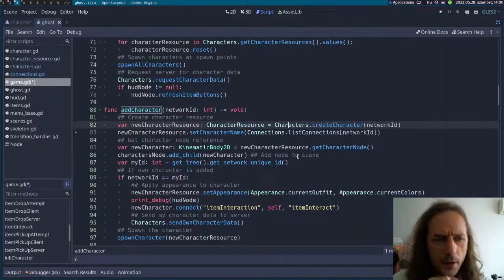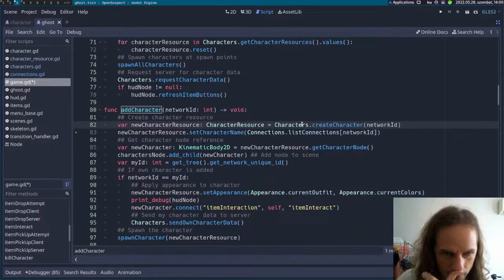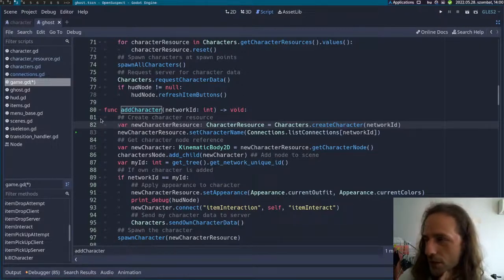So what I'm thinking about here is we definitely have to get a new character resource, set the name of the new character. These are all valid things to do. But couldn't we have a better place to do this? That's the hard question here, because I need to do all these things whenever I recreate a character.